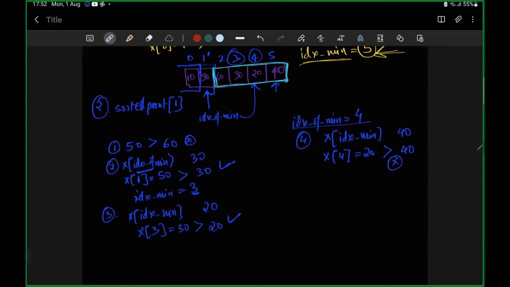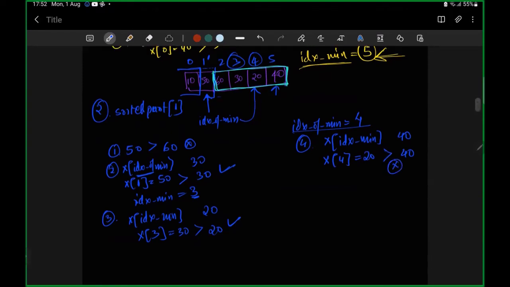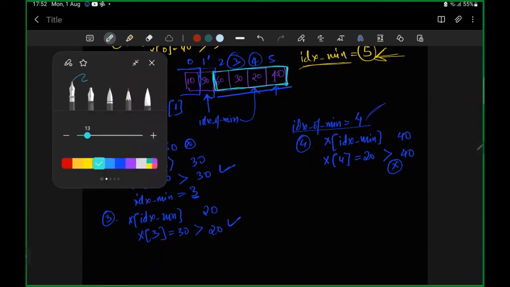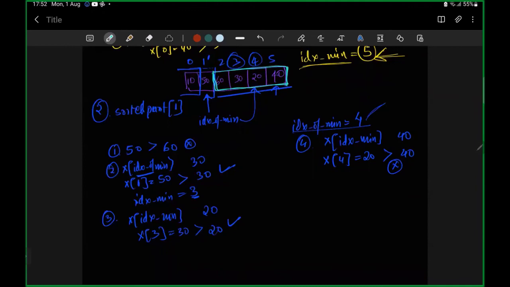So we have traversed the entire unsorted part, and we have found the idx of min to be 4. So now the swapping that will be done is that we swap 50 with the idx of min, which is 20 right now. So we'll swap these two elements.